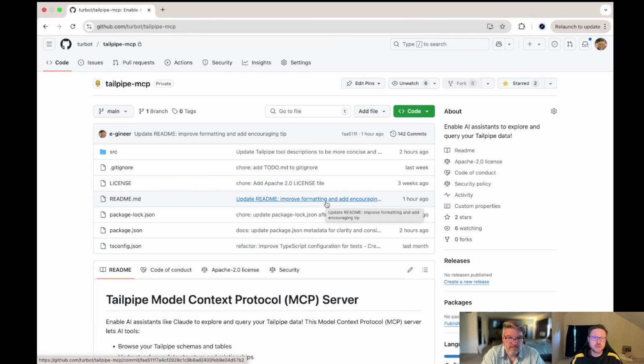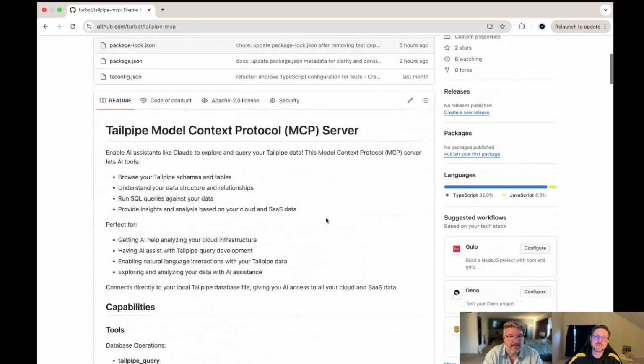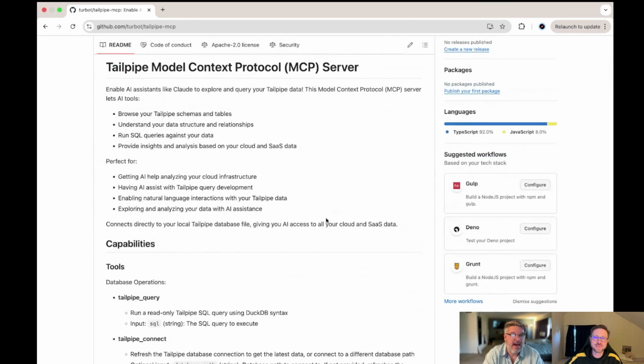So, talk to your logs, talk to your bill, go for it with this new Tailpipe MCP server. This stuff is so great, Nathan, and I can't wait to see what people do with it. Give it a try. We'll put the link in the description of this video to get to this repo and the README with all of the instructions that you need, and let us know in the community what kinds of things you're learning. 100%. Can't wait to hear.